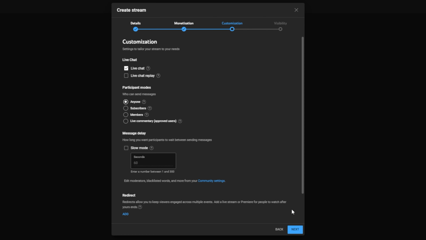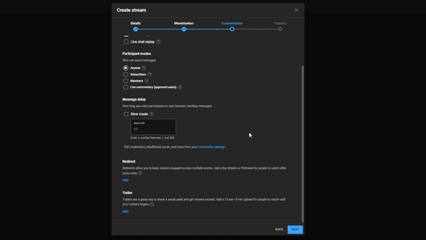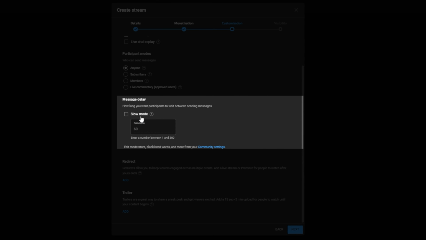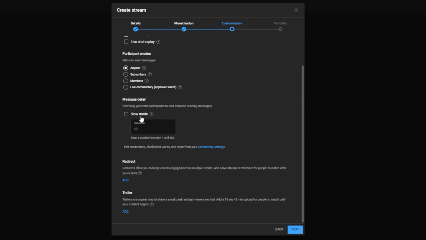On this page, you can change your live chat settings. You can designate who can actually chat. You could put your chat in slow mode. If you have thousands of viewers, slow mode is good. It keeps people from basically messaging the exact same thing over and over again. It puts a time limit in between how long it is that people can actually type something in chat.